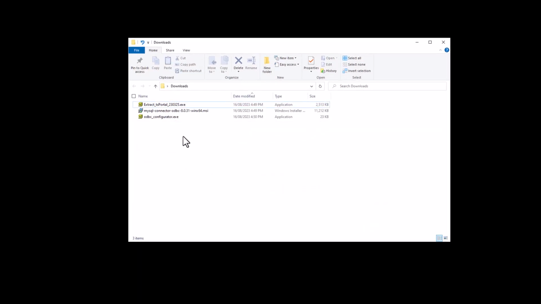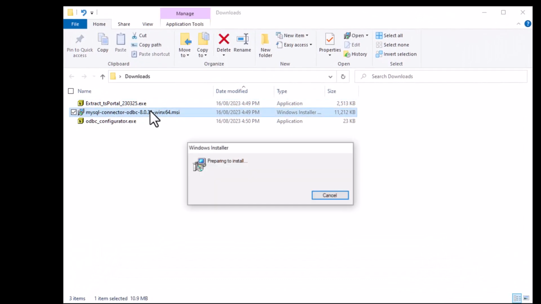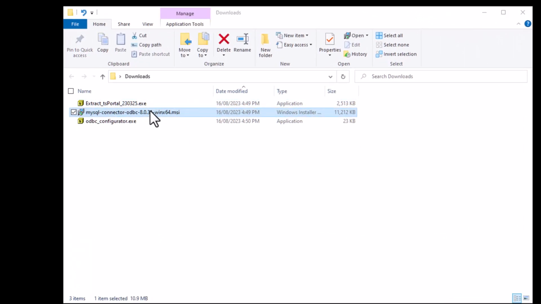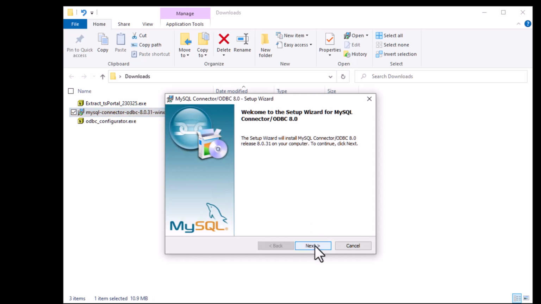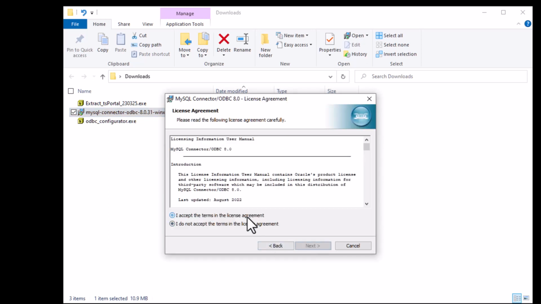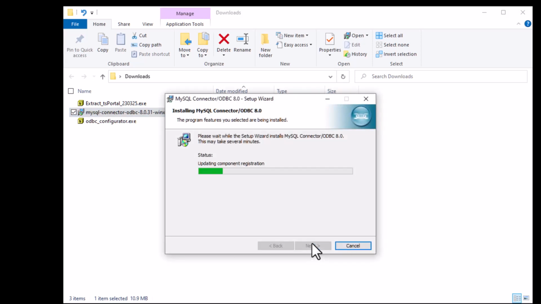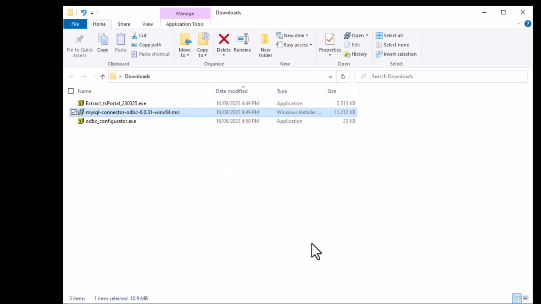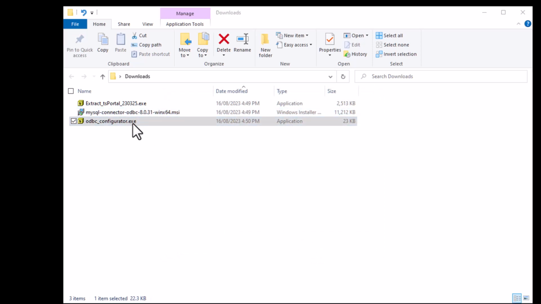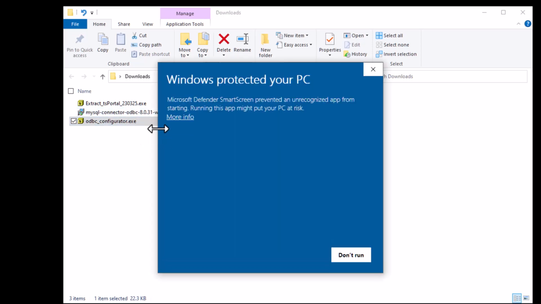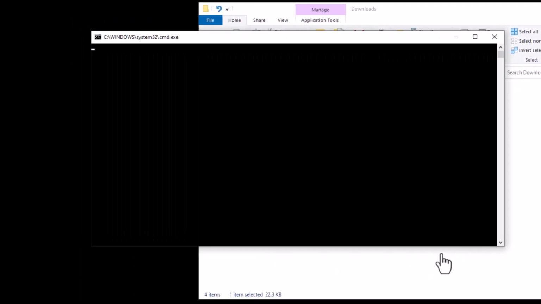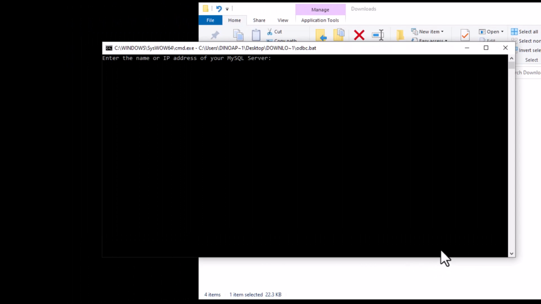Start with the ODBC connectors. Run that file and work through its installation wizard, accepting all the default settings. Now run the configurator. This asks you for the name or IP address of your MySQL server. This is the same as you've entered into the Timestone apps elsewhere, in tsadmin for example.